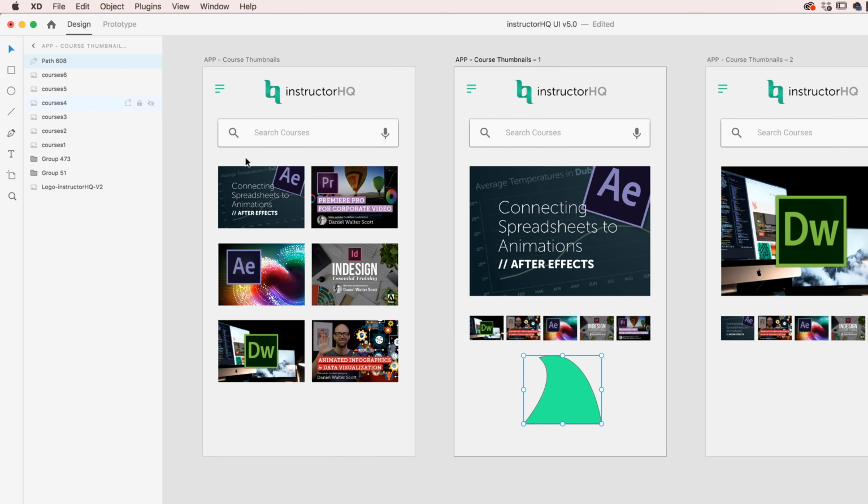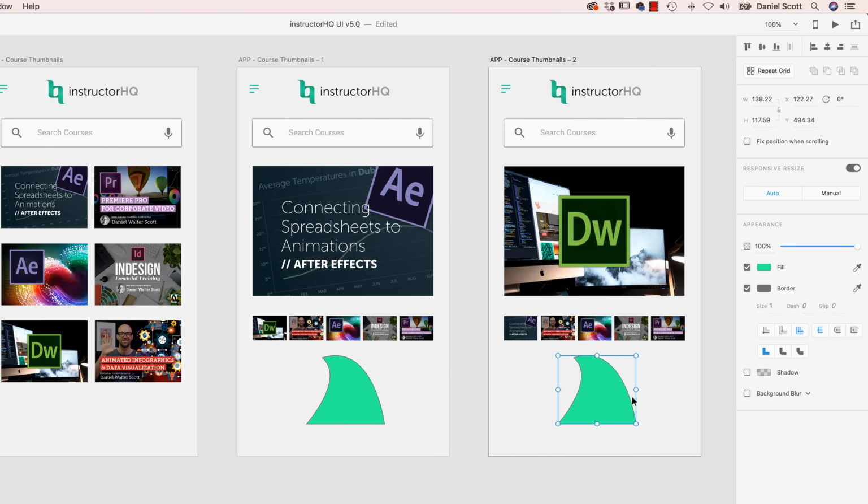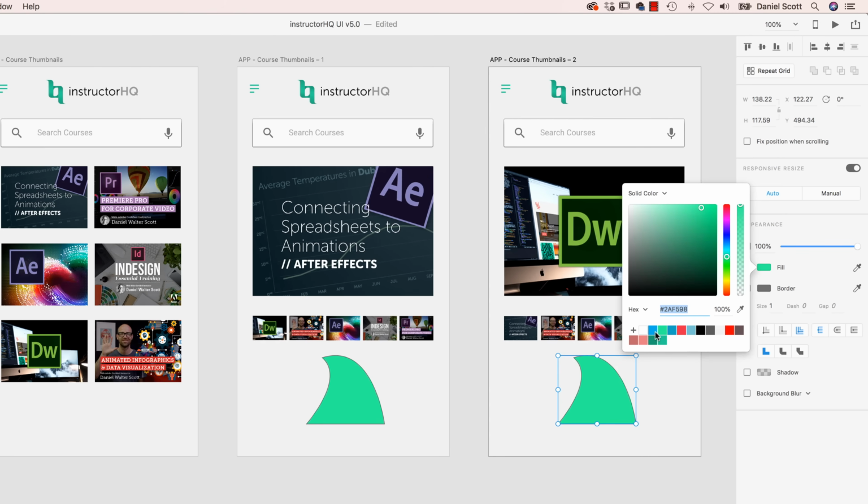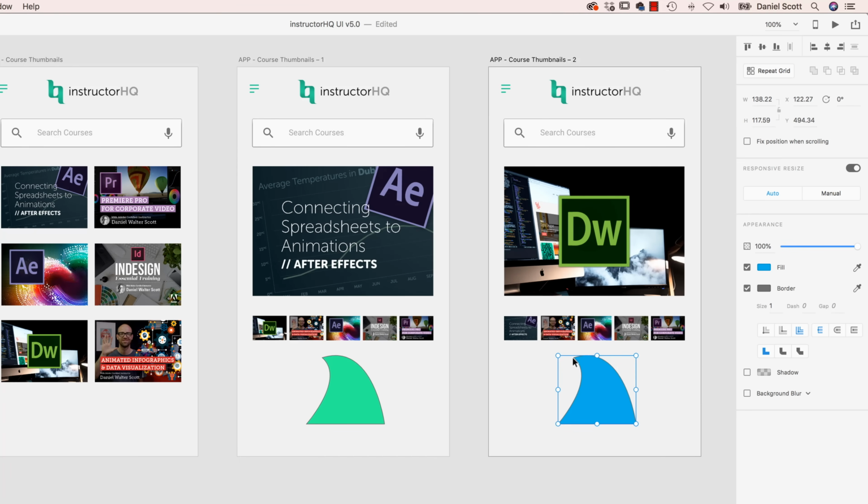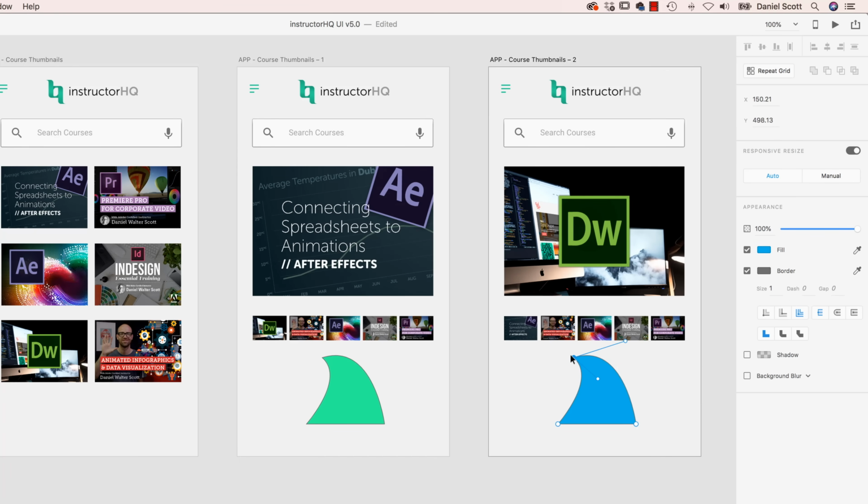Over here, it's called path 608. You can totally leave it like that, or you can give it a name. And I'm going to do two things. I'm going to change the color, which we've done before. But what I'm going to do is double click on these points here and actually switch it around. So I'm going to go you and you.